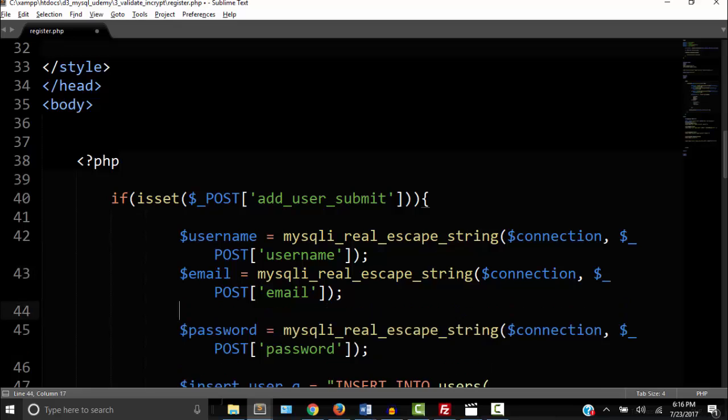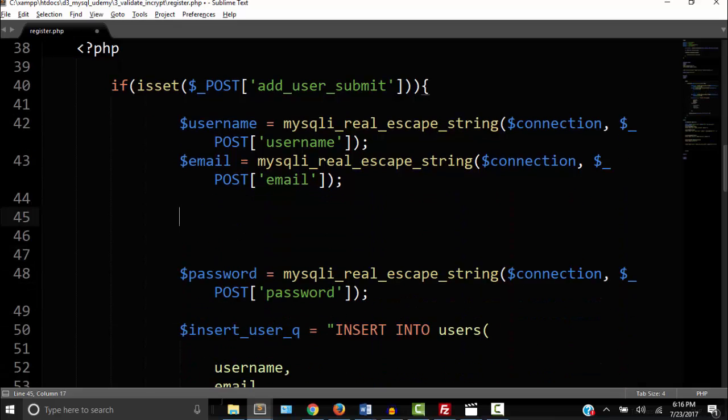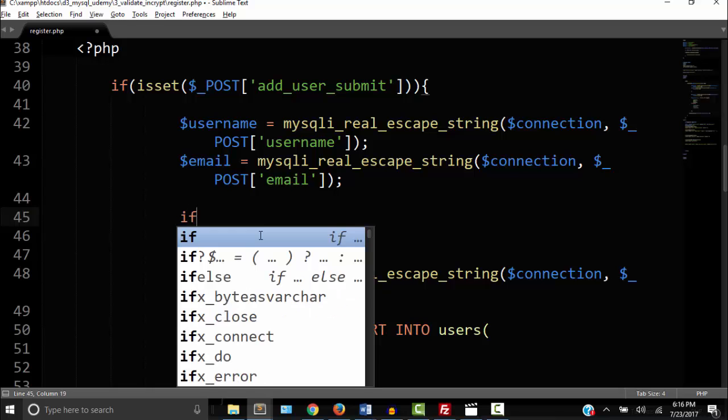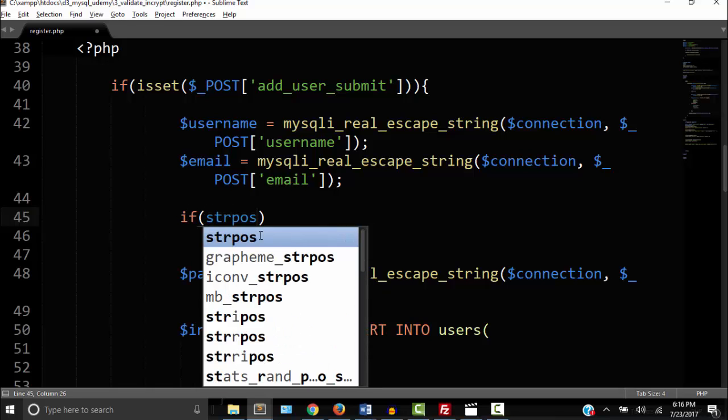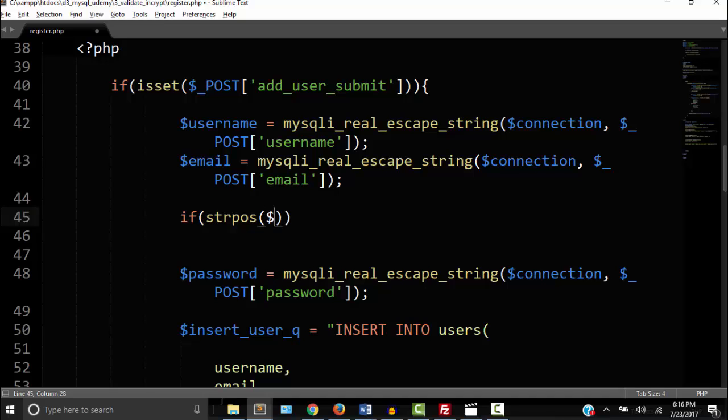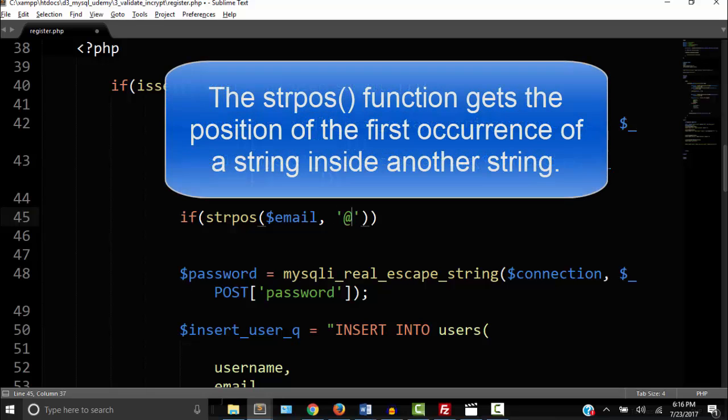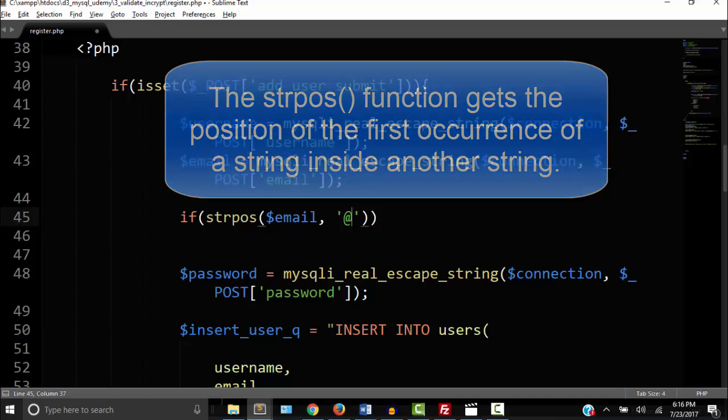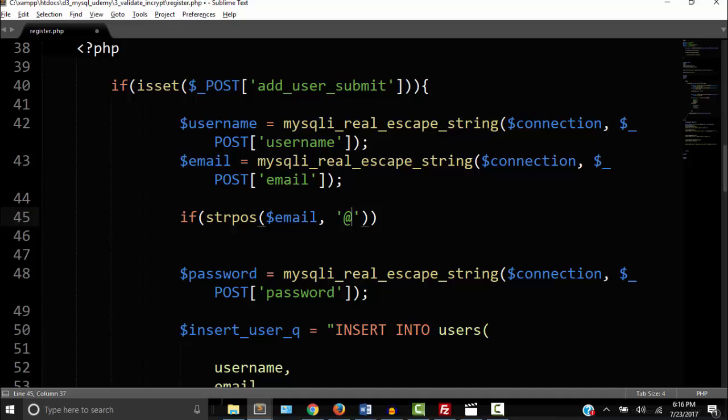So let's go up right here, right under our email variable. Let's create an if statement. If strpos, another function, takes two strings. We're going to take the email, and we're going to take the @ sign. The strpos function gets the position of the first occurrence of a string inside of another string. So what we're doing here is finding what position the @ sign is in inside of the email variable. But we're not necessarily concerned in this case where it is, but that it exists at all.